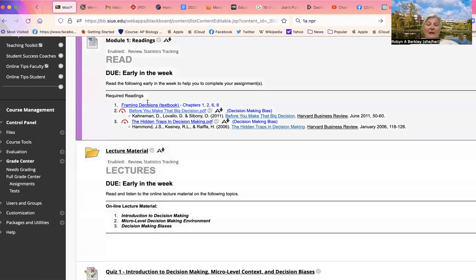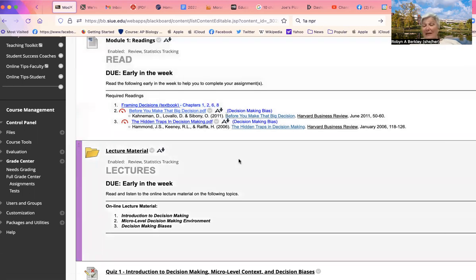Now, in terms of the readings, some of these are clickable. For example, this PDF here and this PDF here are both clickable. You can click on it, you can access it, you can read it that way. Others are not clickable. For example, this piece here, it tells you that it's the Framing Decisions textbook, and it tells you which chapters I want you to review. So you can always read ahead on many things because you have all the assignments written in your syllabus. So if you do want to read ahead for other course material, you're welcome to start doing that.